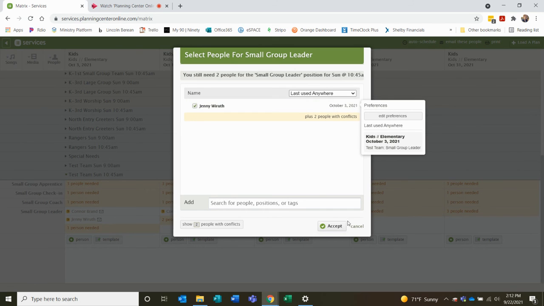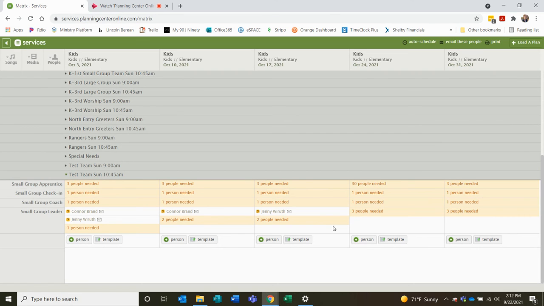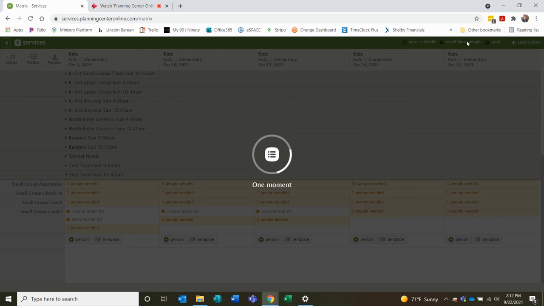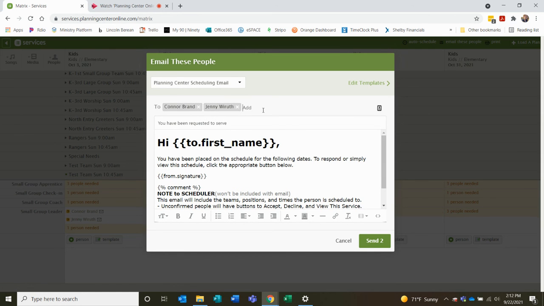And then you just go through and do this for each week and each position. And once you're done with all of your scheduling, you can send those emails all at one time. So notice again, they all have that email icon next to them, meaning they still need a notification. Up at the top, you can click email these people. And here again, just make sure it's the right team, the right service time. So you can choose one if it brings up two for some reason. Check this here, look over the names, and then click send.